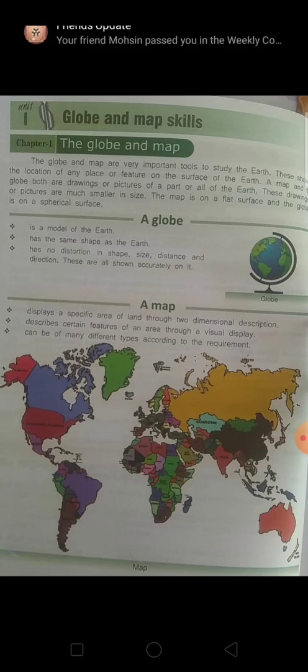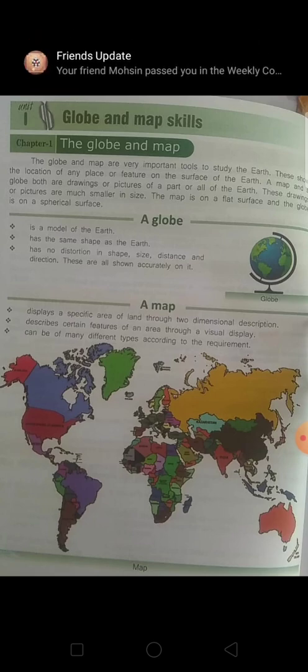So in this we have a globe is a model of the earth. As you see in this picture, a globe is a spherical shape. Globe is round and map is different from the globe. Map displays a specific area of the land through dimension description. As you see in this map, we have different shapes according to the areas, according to the different types, okay, and the requirement is different from every other place.